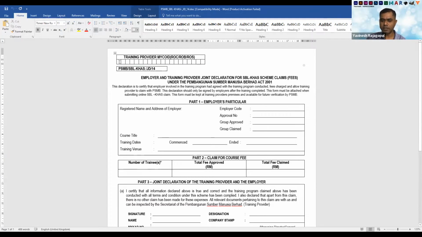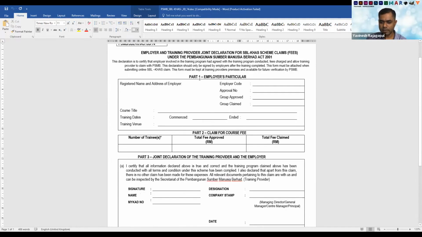So you just key in here. If it is digital, you just can type it. If you don't want to print out and then write it down, you can just type it. Okay, that's number 1. And then under the employer particular, this you have to key in all the details. For example, the company name and then the company address. All right, so you key in on this side here.